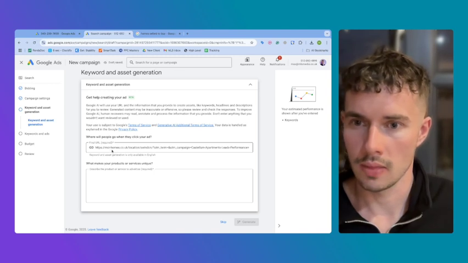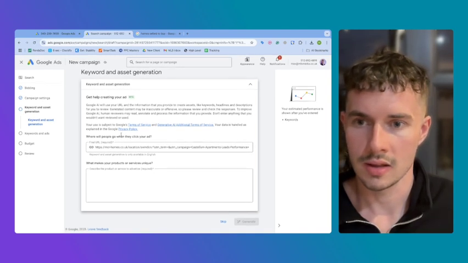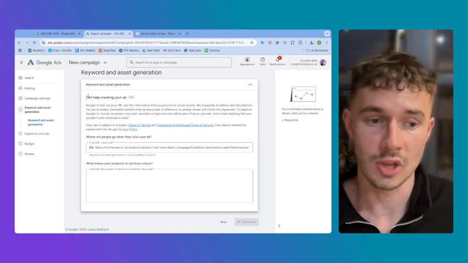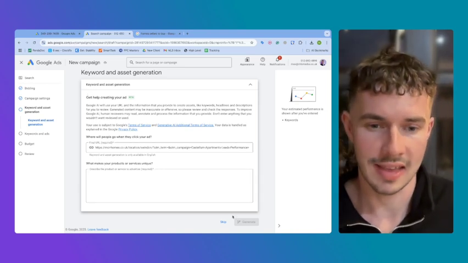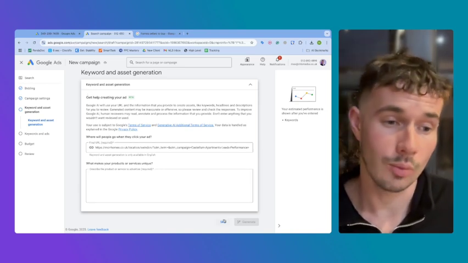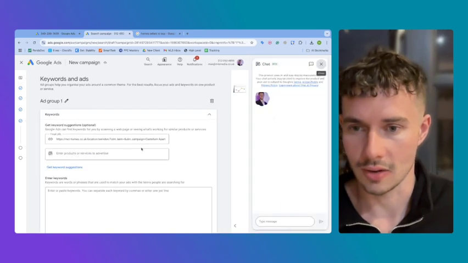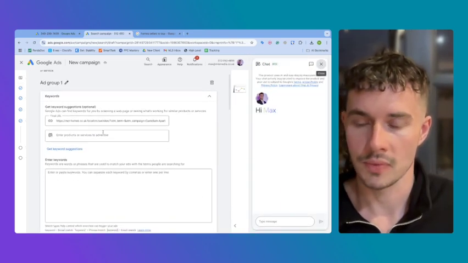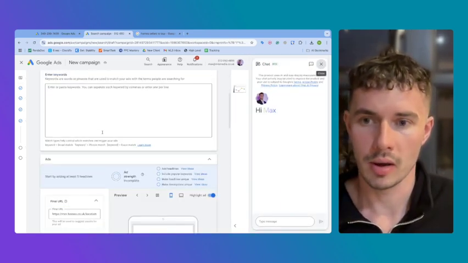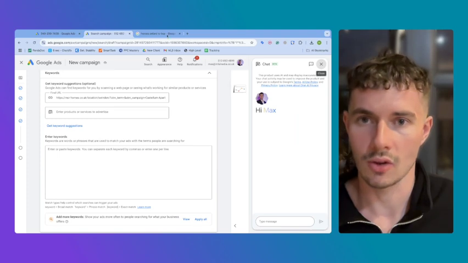What this is doing is using AI to help generate the ads. Again, what we want is to maintain control. So click skip. And here we have our keywords that we're going to focus on.